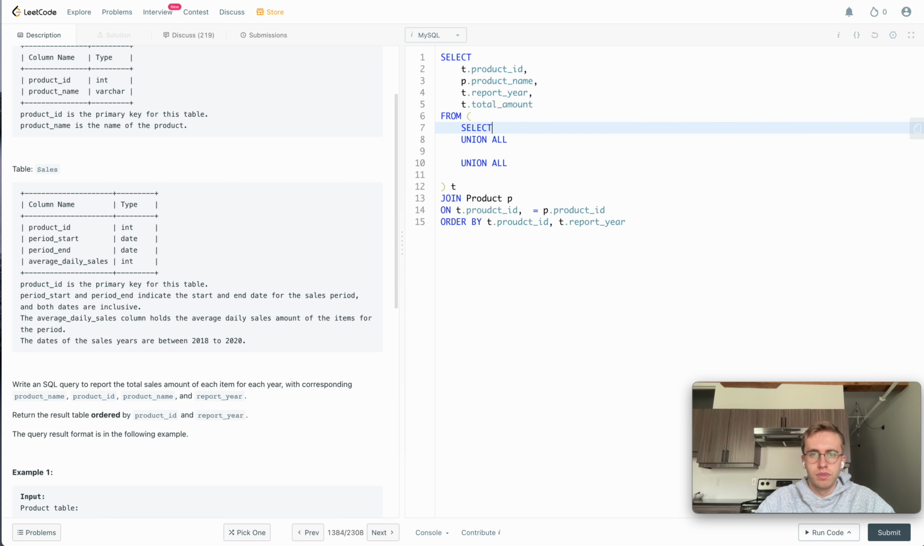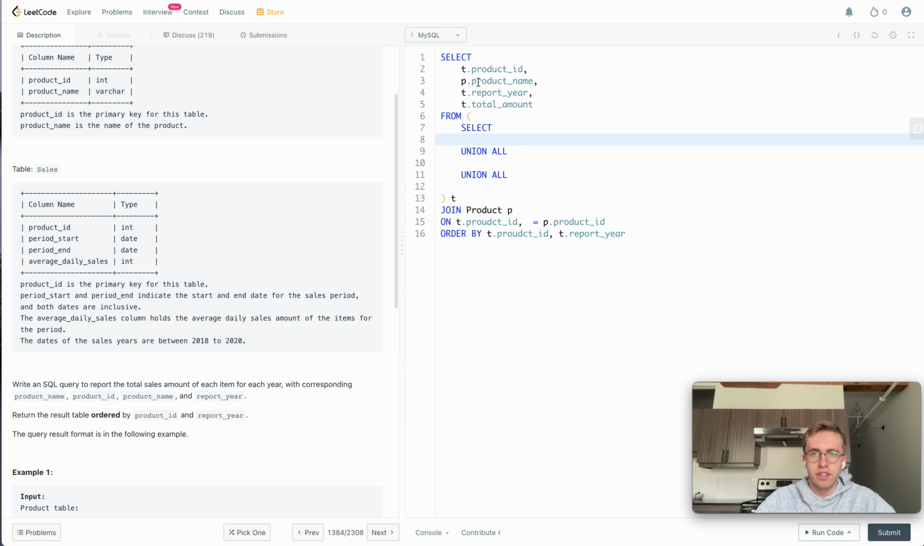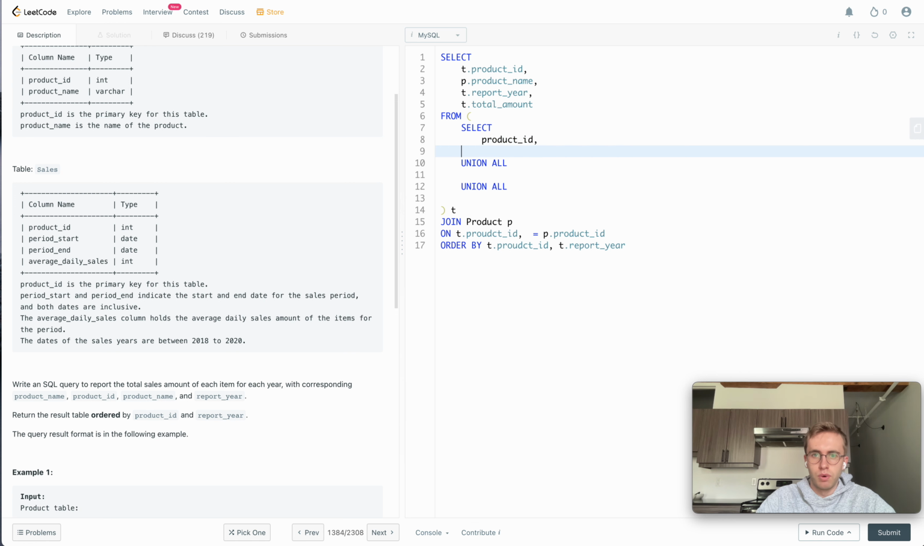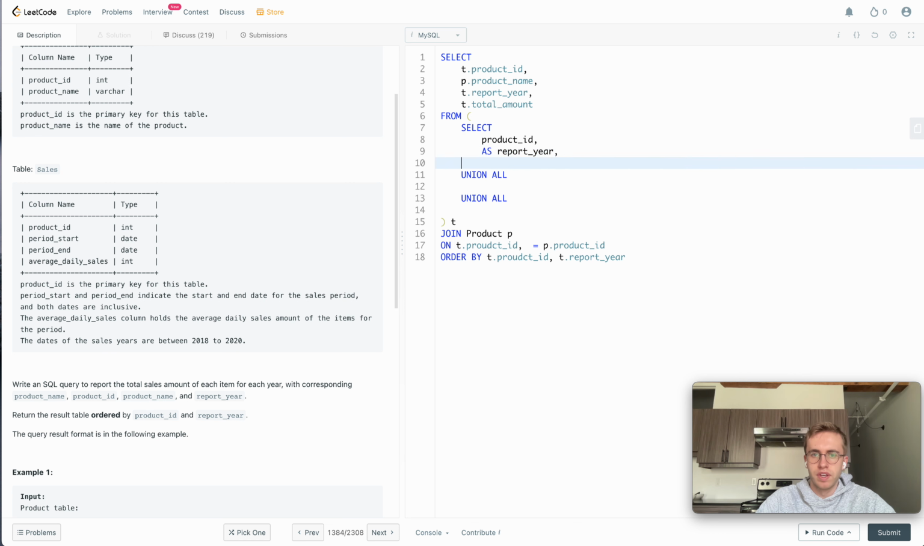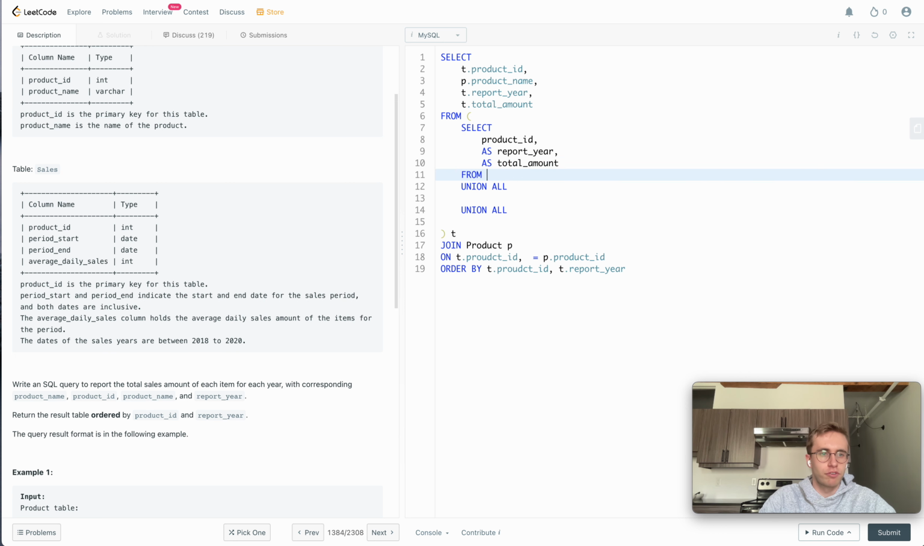And so now we're going to select the fields that we need. So we'll need the product ID. We'll also be returning the year, and so we'll give that an alias year. We'll have to calculate this, and then the total amount. And so we're actually repeating this for each year. And so this is all coming from our sales table.